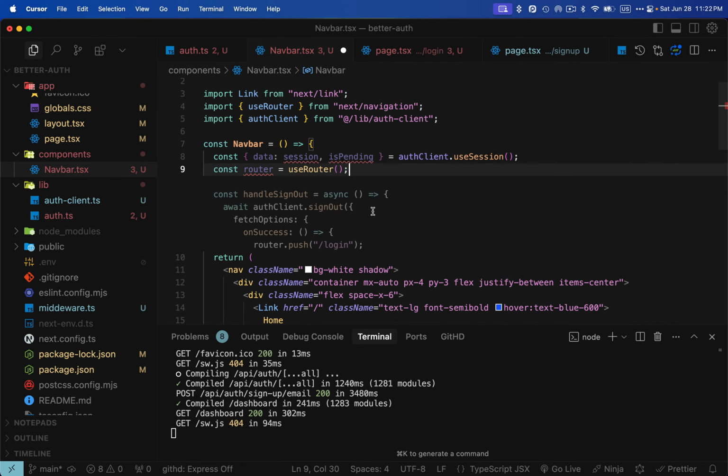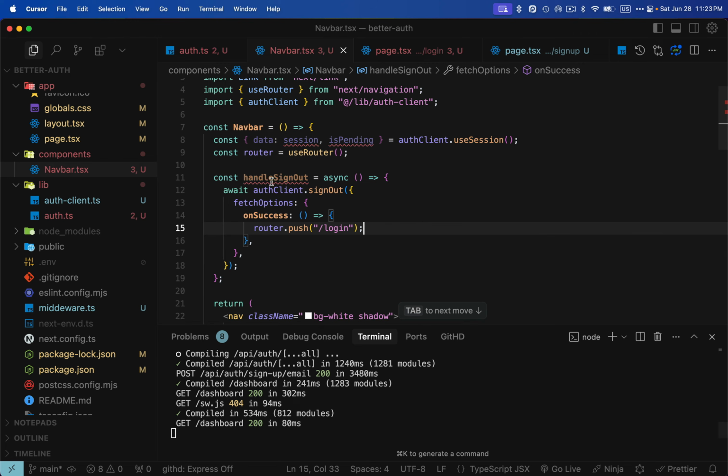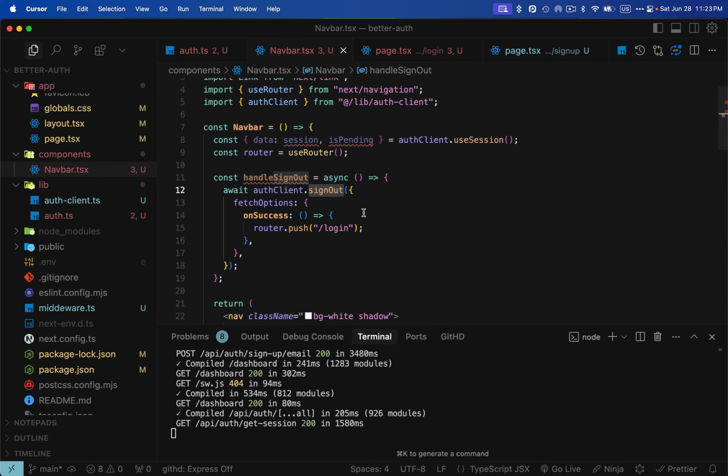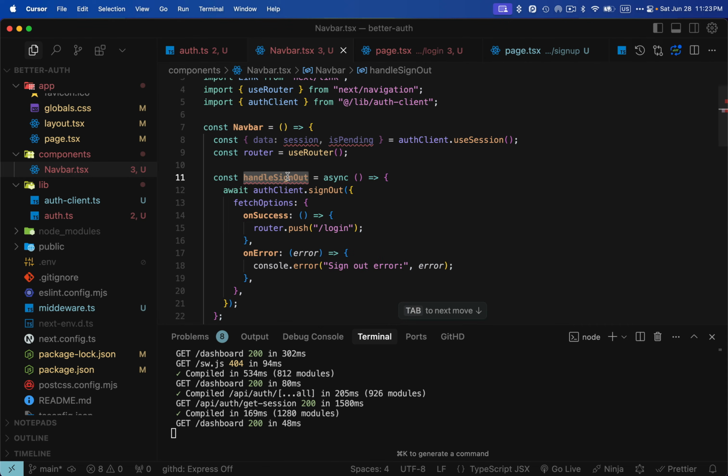And then we have this handleSignOut. The AI is suggesting me a few things, so let me see whether it is right or wrong. Okay, it is fine. It looks good. So authClient.signOut is the built-in function, just like the sign up. And then fetchOptions are the ones we can pass to it, and along with onSuccess, we have onError as well, since on sign out we might have some errors. But on successful sign out, I'm going to navigate the user to the login page.